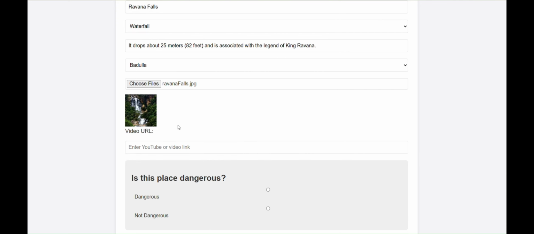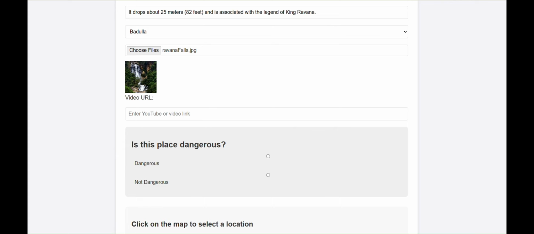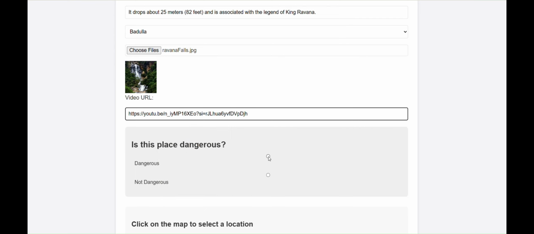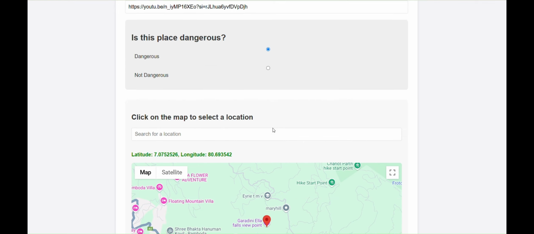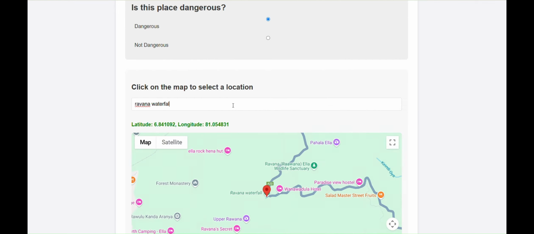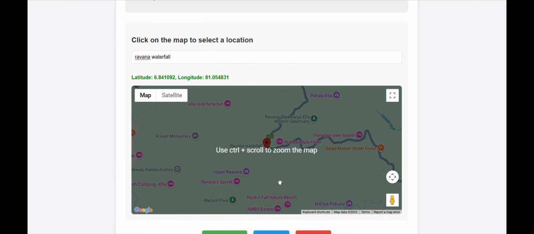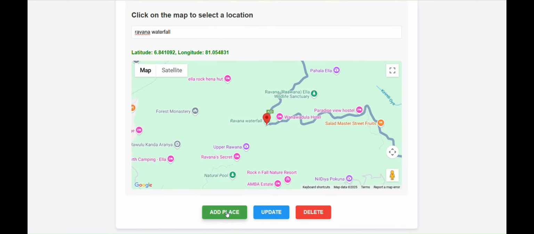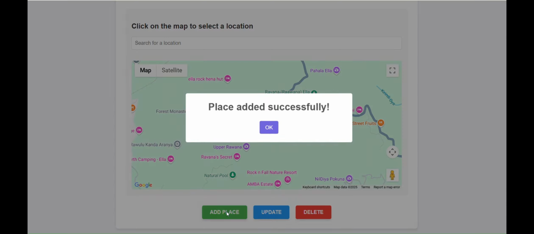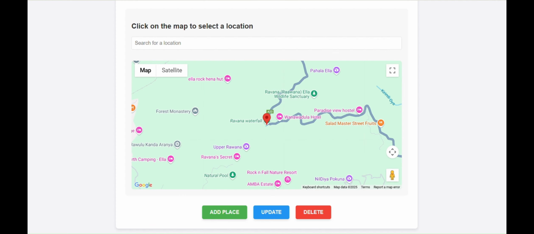Auto positioning the map with geocoding. A form is provided to submit place details: name, category, description, district, status, and images and video URL, which are sent via AJAX to the backend API with authentication. Saved locations persist in local storage, and additionally, users can search for a place by name to load its details, update it, or delete it.